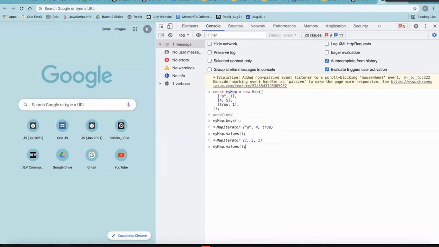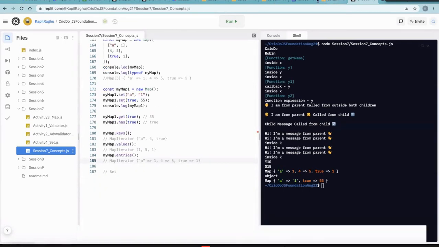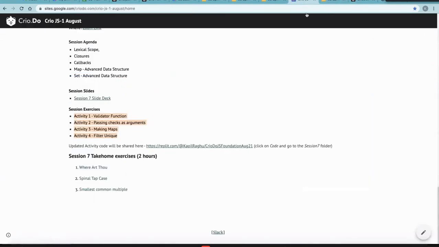Yeah, see guys: keys, values, entries, same concept. I'm not going to cover get and has, I already explained them, right? So these are called map iterators, because you can iterate over the map using these three. This is all about the simple map.